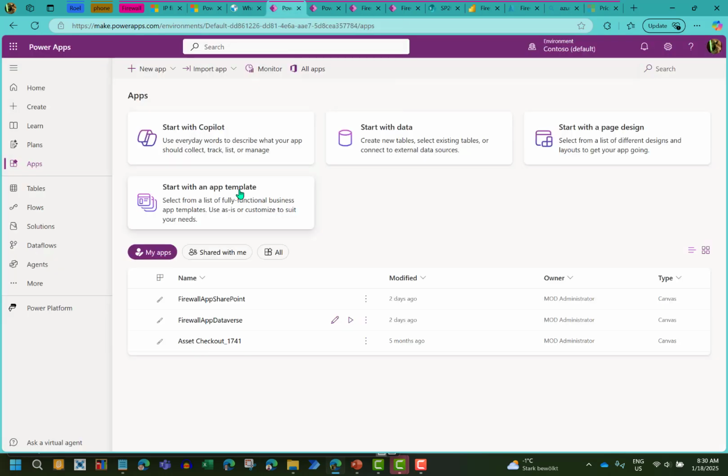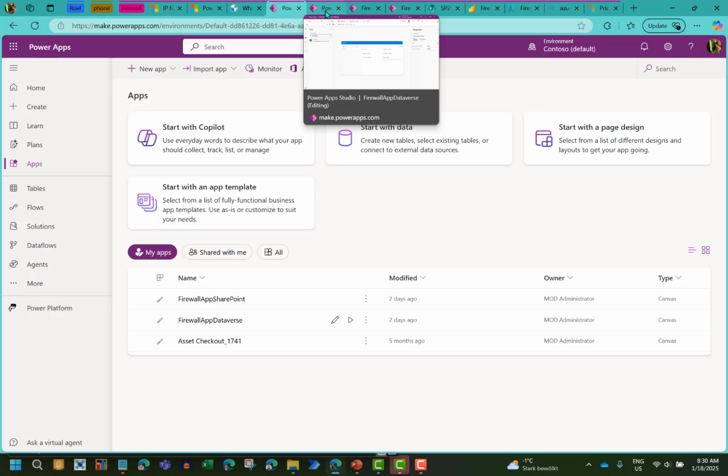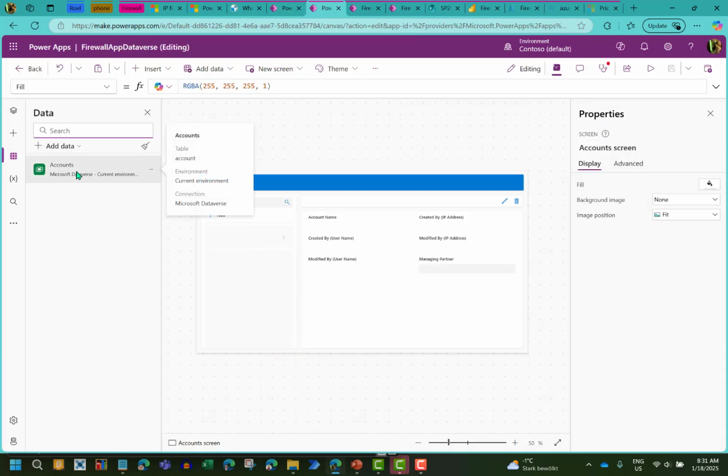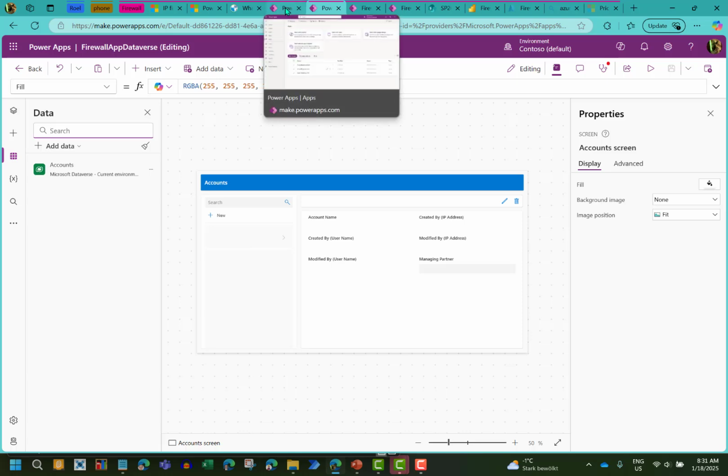And what I did here is I created two apps. The first one is one that is based on Dataverse. I opened it already before I deleted my IP address. And what you can see is it uses accounts. I will not refresh it because otherwise I will get into trouble.